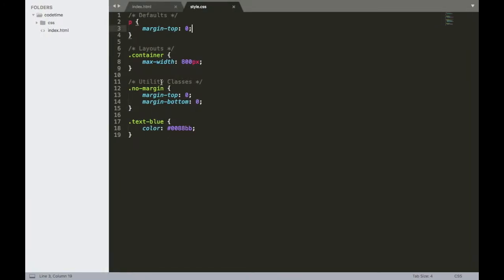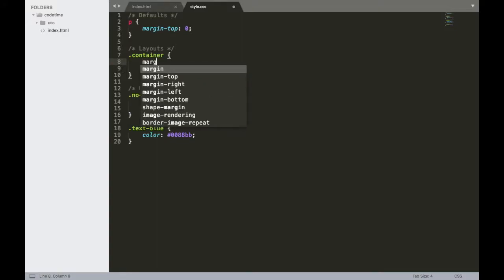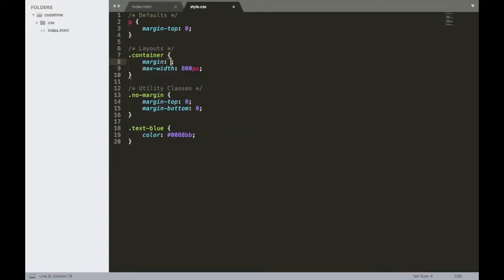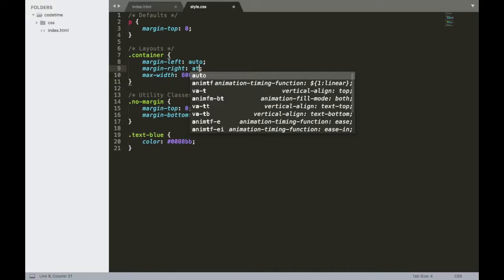So let's jump back over here, and we have our container with its max width of 800. Let's make a new property in here. We'll do margin, and we'll do margin left. So margin left is auto, and then margin right is also auto.